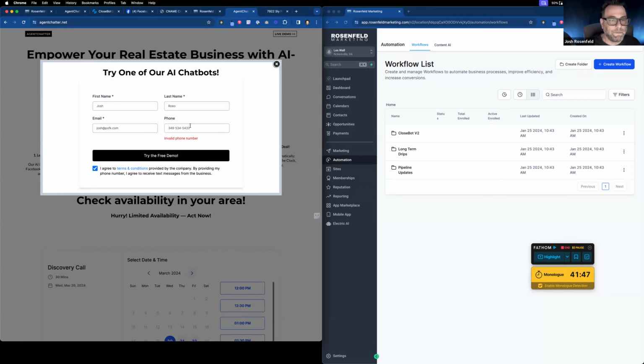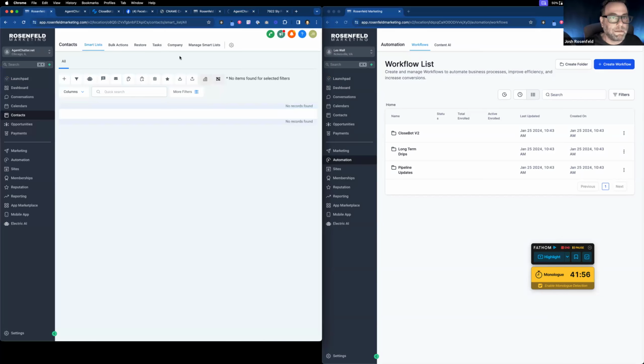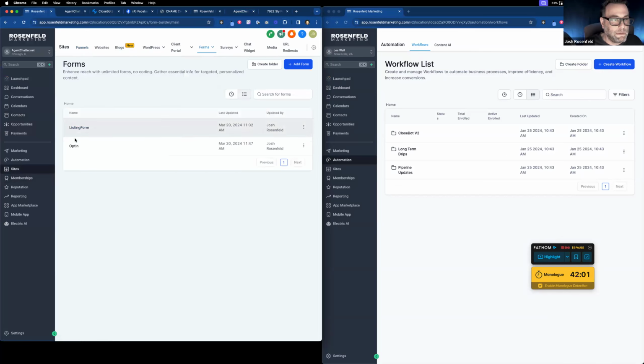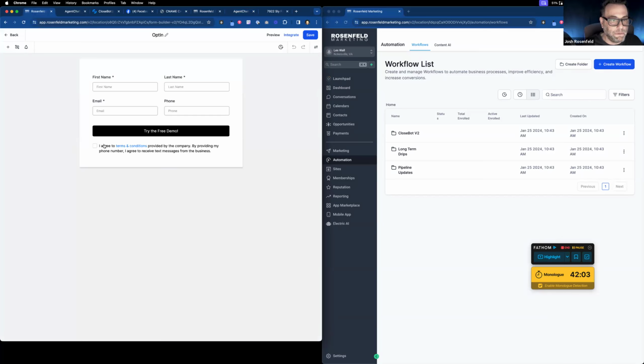Okay, try the free demo. Invalid phone number. Oh, that's cool. 248, and so on. Got it. Okay, cool. Try the free demo. And then while I'm here, just because I don't forget, I'm going to go to sites and let me tweak this form for you. This opt-in form here, I need to move this chunk here. Cool, save. All right, now it won't happen again.